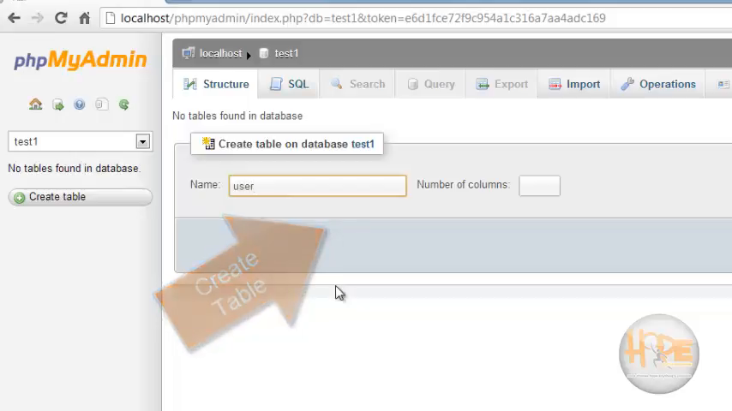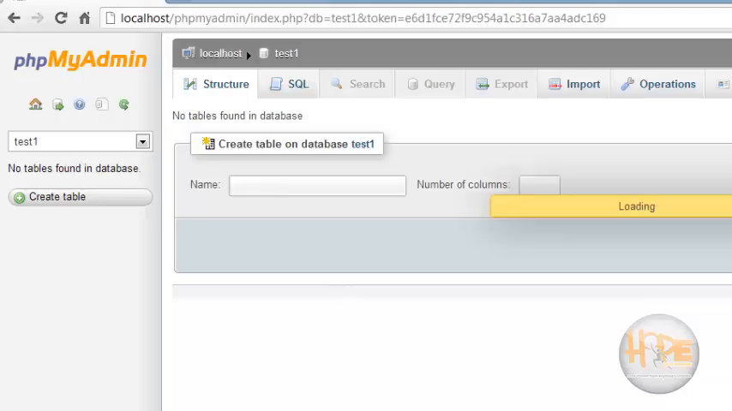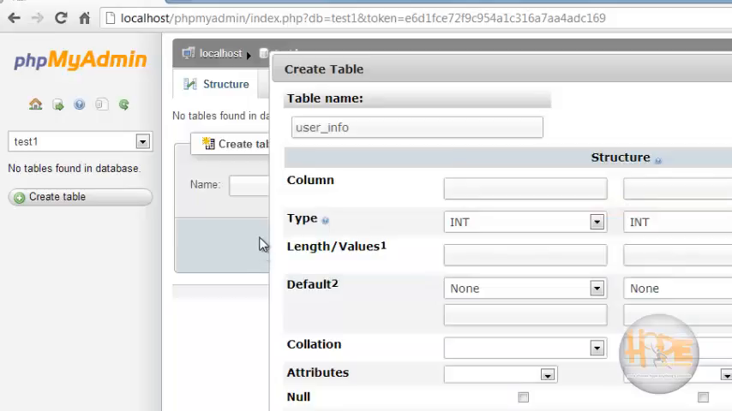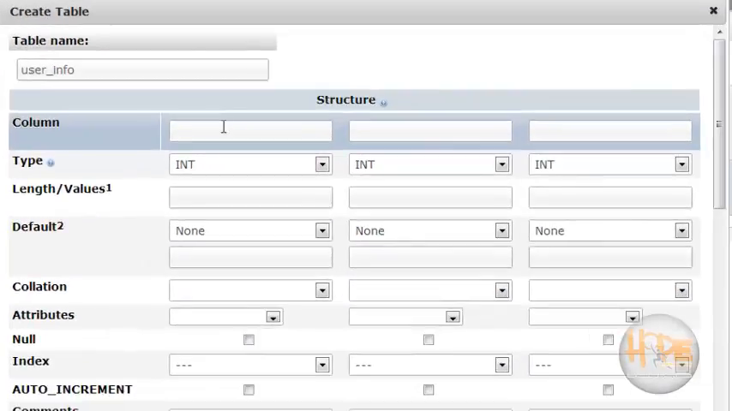user underscore info, and let's add 3 columns and go. Okay, so our user info table is created. Now write the names of the columns: user ID, user underscore ID, then user underscore name and password.